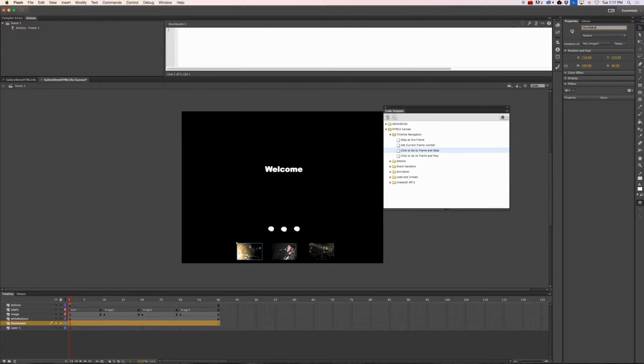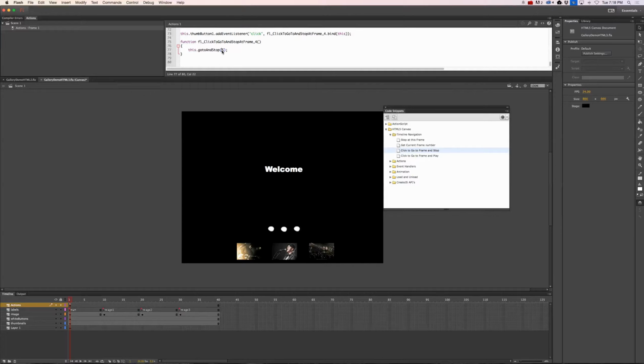So we'll say thumb button 1, thumb button 2, and thumb button 3. Now we just need to add the code snippet to make it work. So select the button, go to frame and stop, replace the 5 with image 1.